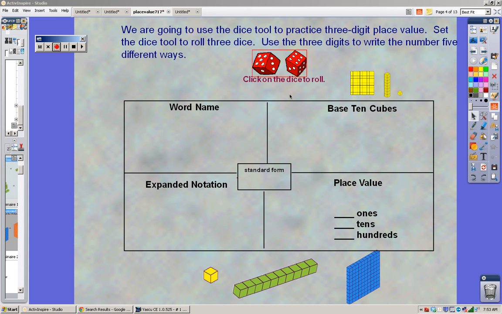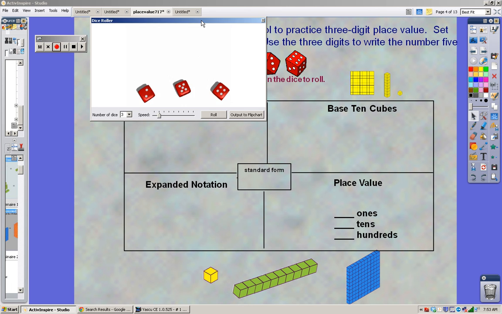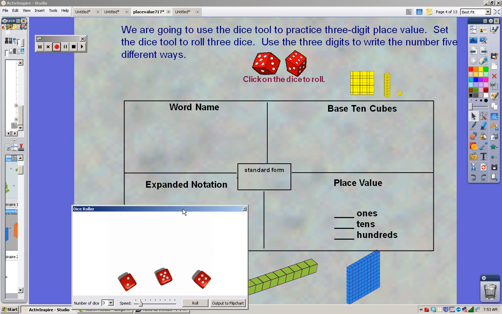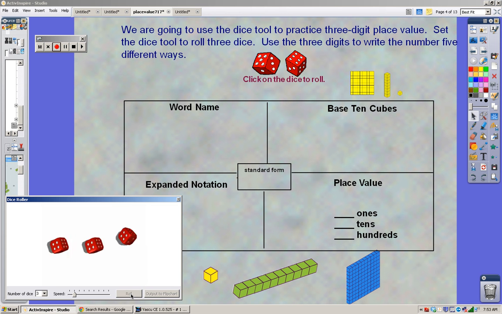We're going to do a little activity here where we're going to roll some dice. So first of all, I'm going to click on this little guy here, and it's going to give us some options. You can see we can say roll the dice, and it rolls it for us. But let's roll and see if we can write this number in these 5 different ways. So I'm going to pull him way over here so he's out of the way a little bit. And let's roll it. And we get a 5, a 5, and a 3.